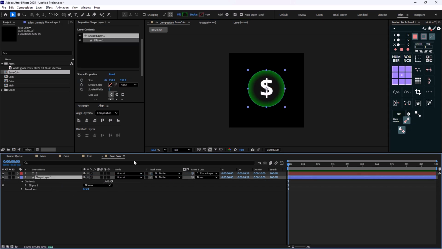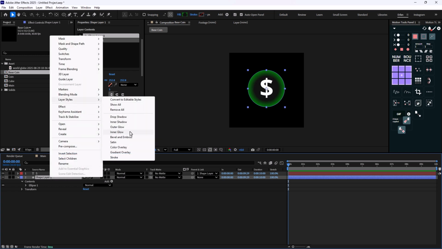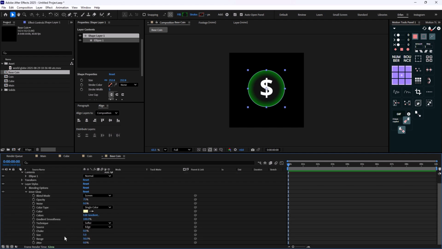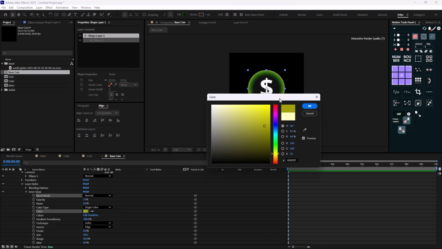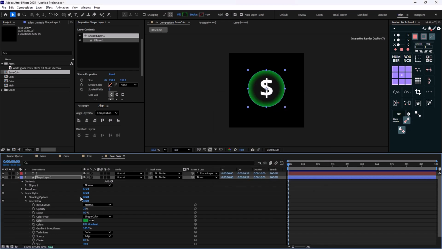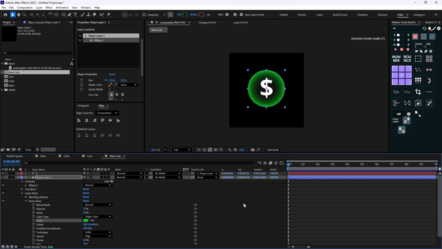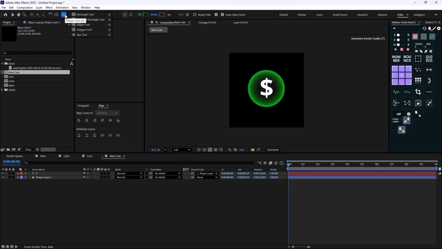And in order to make this design a bit better, I'm going to right click on the base layer. In layer styles, I'm going to select an inner glow. I'm going to increase the size. And let's just set it on normal. And we can change its color. Okay, this seems good.